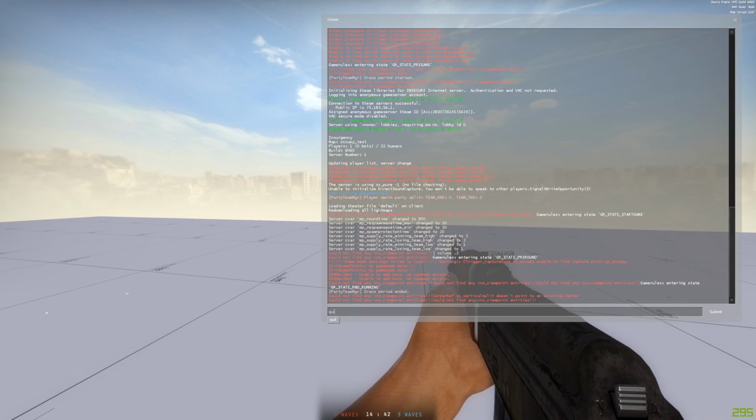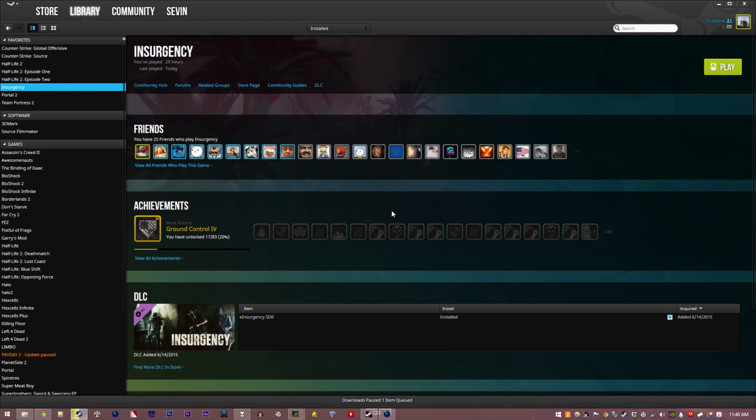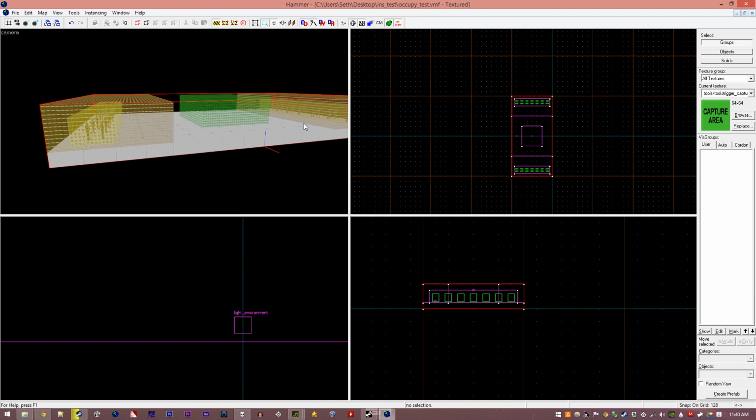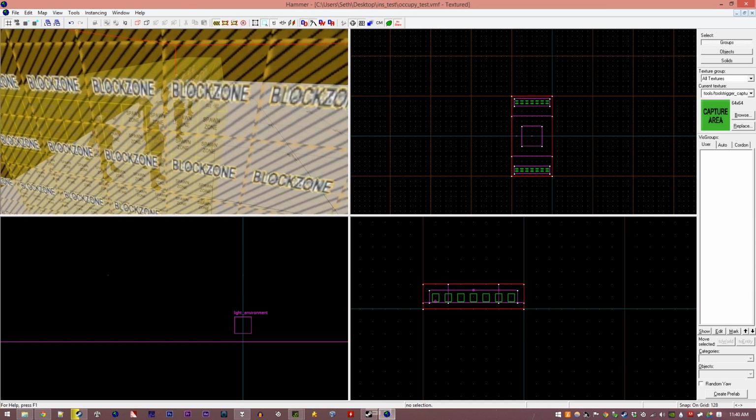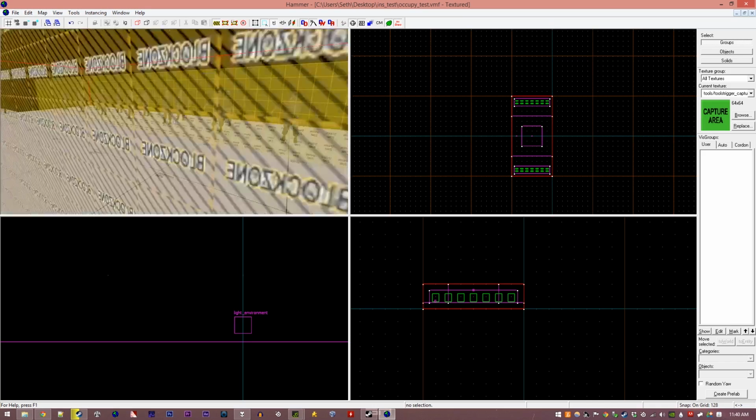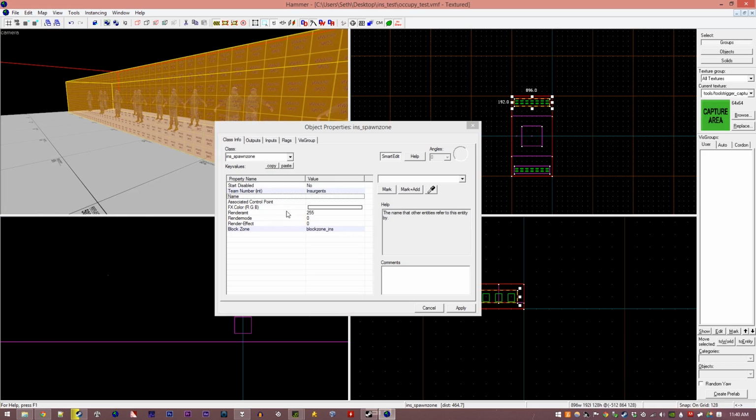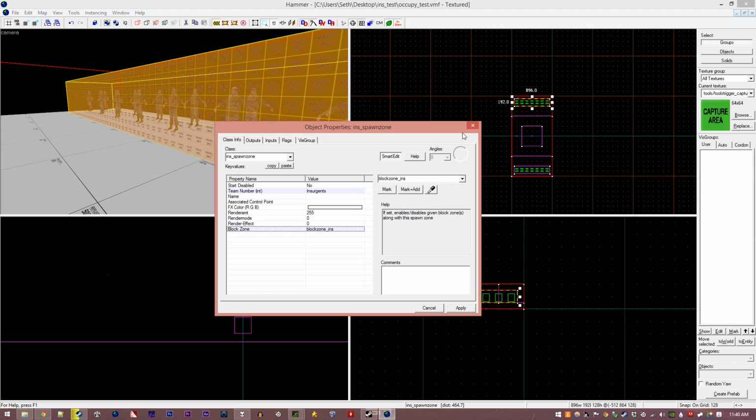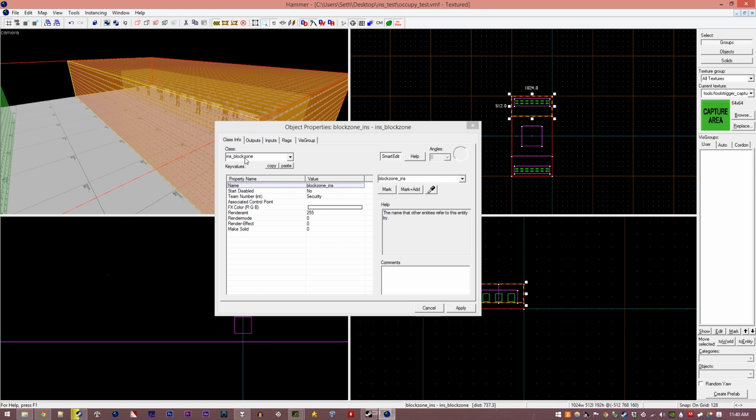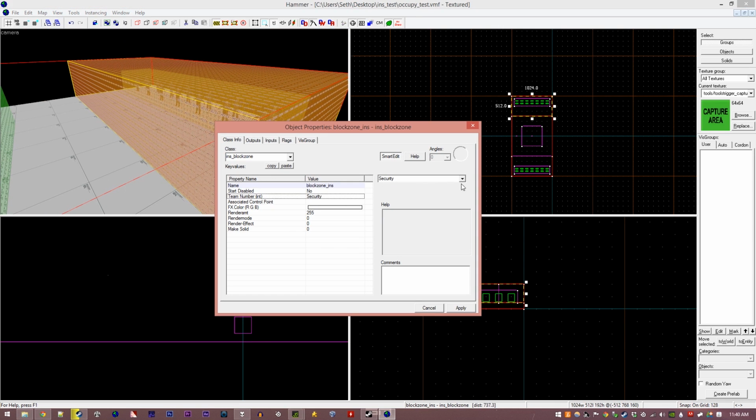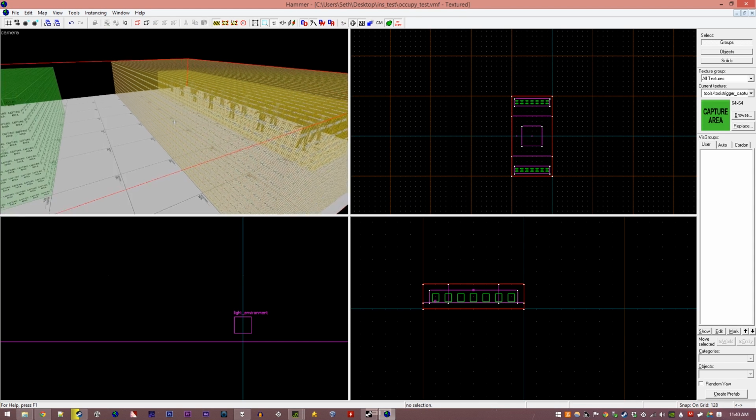So I'm just going to go ahead and quit out of this game and go back to Hammer. So the Insurgent side, that's security. So for Insurgent, I want to reference block zone Insurgent, and this is block zone Insurgent. And I forgot to change the team number to Insurgents. So that'll fix that. Don't forget to do that. So we can save this.